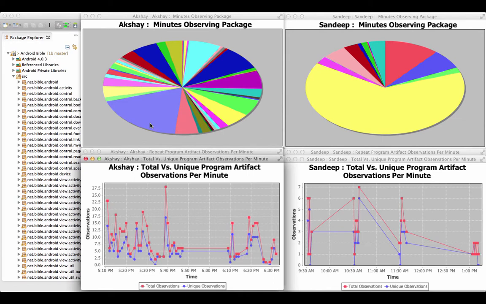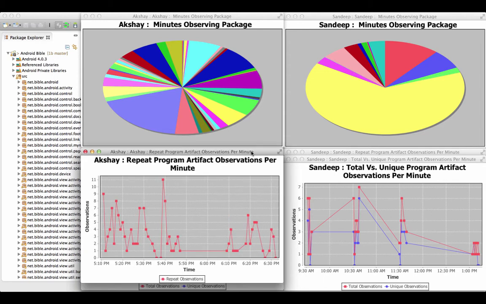The application we are most interested in, however, is the ability to compare audits from different malware analysts. Here is some real data we collected from two analysts during an audit of an application called Android Bible, which contains malicious code that enables remote code execution by the attacker. The analyst on the left did not find the malware and looked in more packages than the analyst that did find the malware.